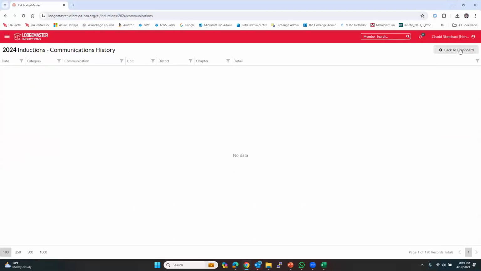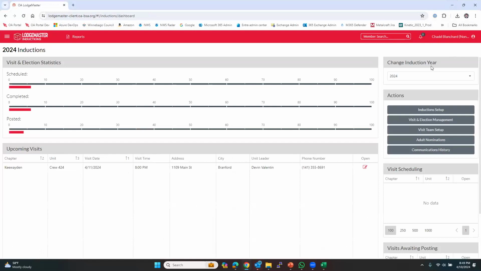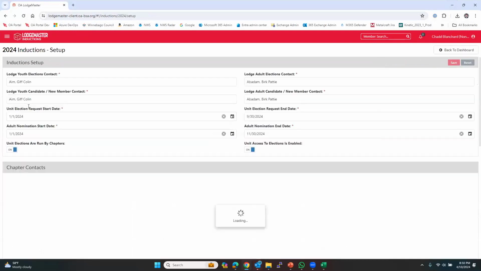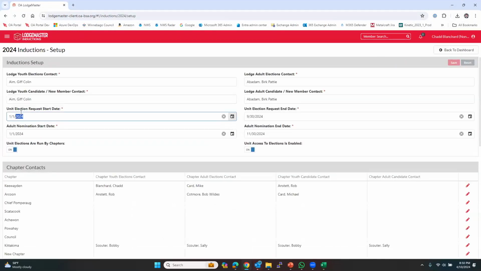A common question we get is, we've already, as LodgeMaster, started our induction process. We're using Google Sheets. You at any point can come in and pick up using this module. It doesn't have to be before your elections start. You can come in here, put dates in the induction setup. In the past, our election started January 1st, but they go till September. You can come in here at any point throughout that period and start using this module.